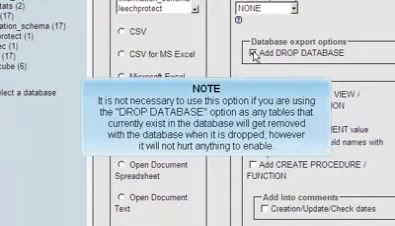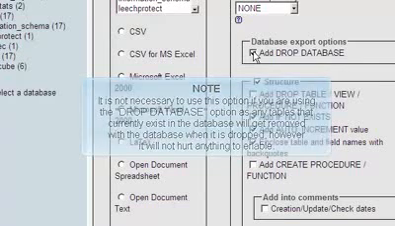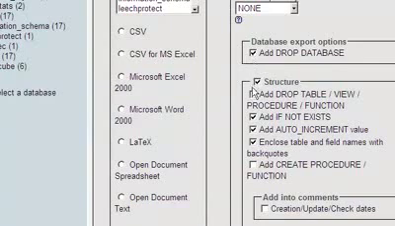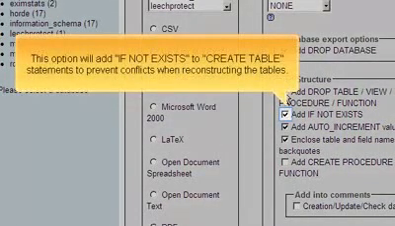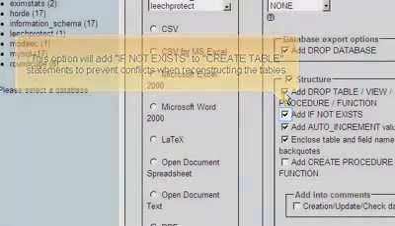It is not necessary to use this option if you're using the drop database option, as any tables that currently exist in the database will get removed with the database when it is dropped. However, it will not hurt anything to enable. This option will add if not exists to create table statements to prevent conflicts when reconstructing the tables.